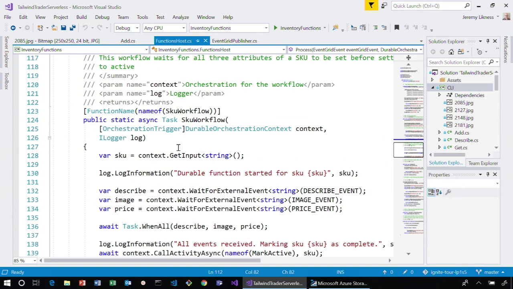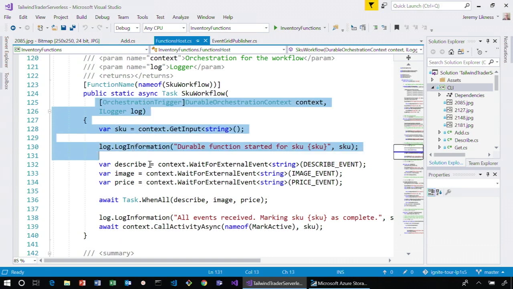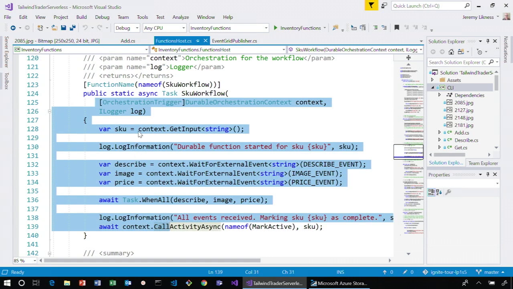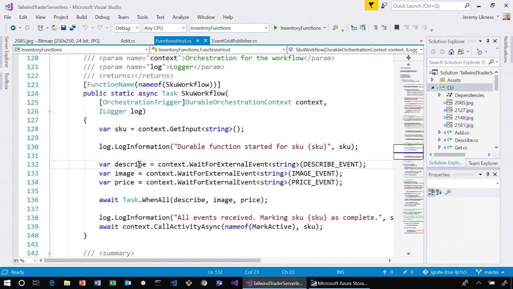The workflow itself looks like this. This is the entire code for the workflow. Basically grabbing the SKU, I have 3 events I'm interested in, so I'm waiting for an external event, and then I await when all. At this point in time, without me doing anything else, Durable Functions automatically preserve state, says, okay, we're gonna wait for these events to trigger. When they do, we'll pull state back in, and we'll continue running, and when all 3 run, it's gonna follow through and mark the SKU active.